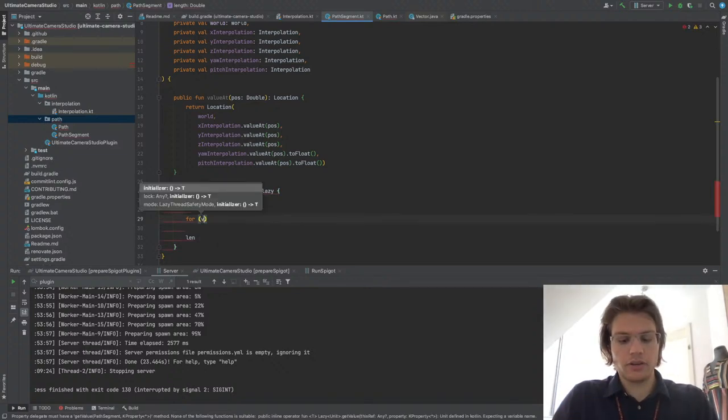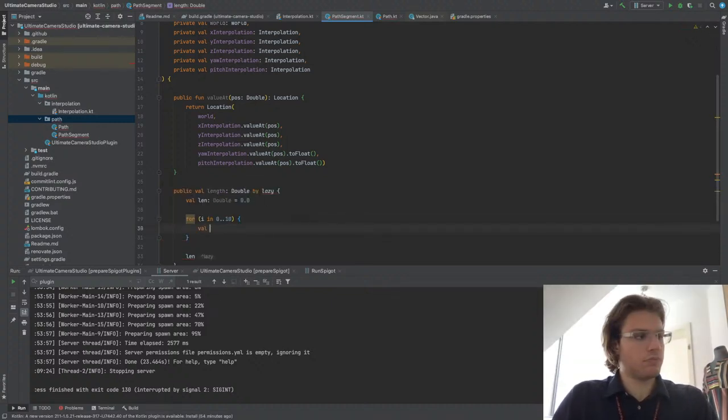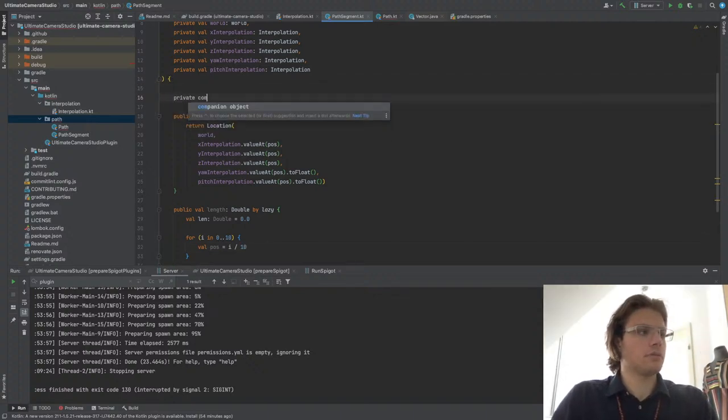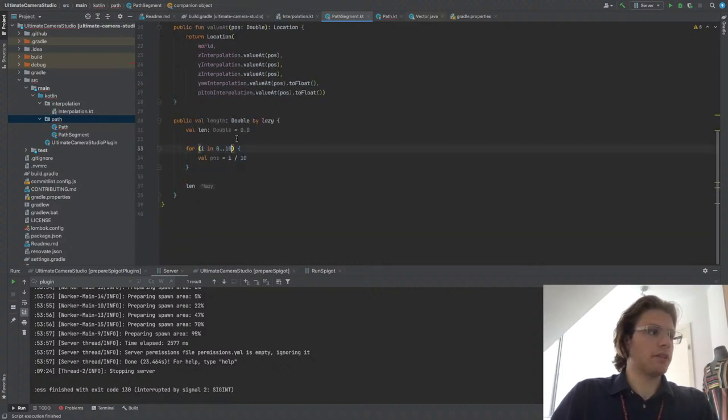I gotta think real quick. How did this work again? Let me actually add a static constant. I'm really bad at coming up with names like that. Wait, is it this or is it until?